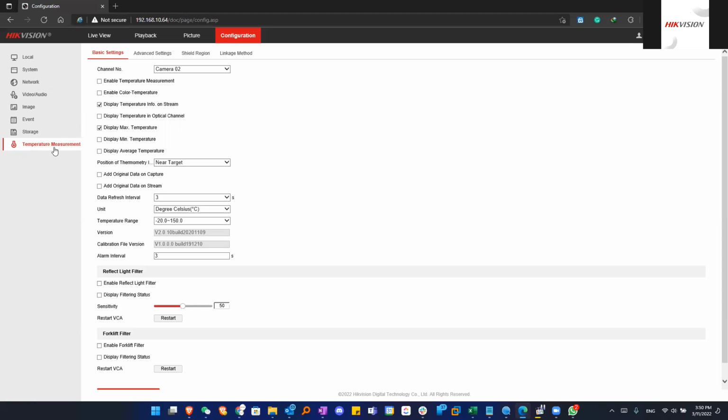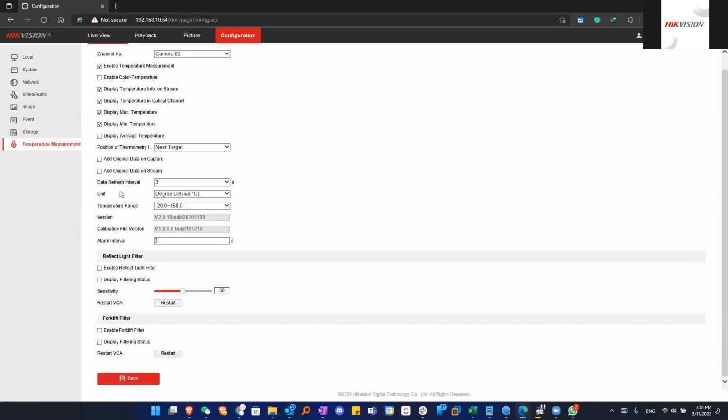This is mainly what we use for fire prevention. Firstly, we go to the temperature measurement setting, and in the basic setting tab, camera 2 is also the selected channel. Same as other events, we first need to enable this, because this setting is normally not enabled. Then we need the minimum temperature and maximum temperature, and we select those. If you need temperature in the optical channel, that is also possible. That's all for this setting.